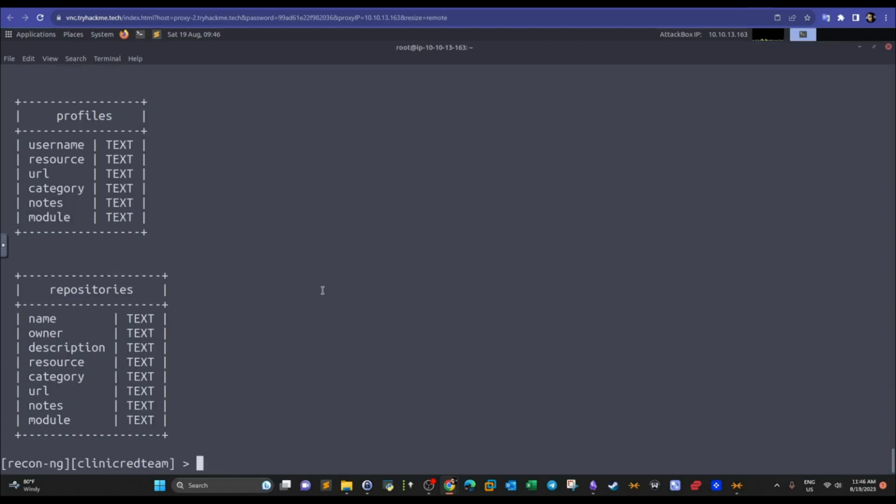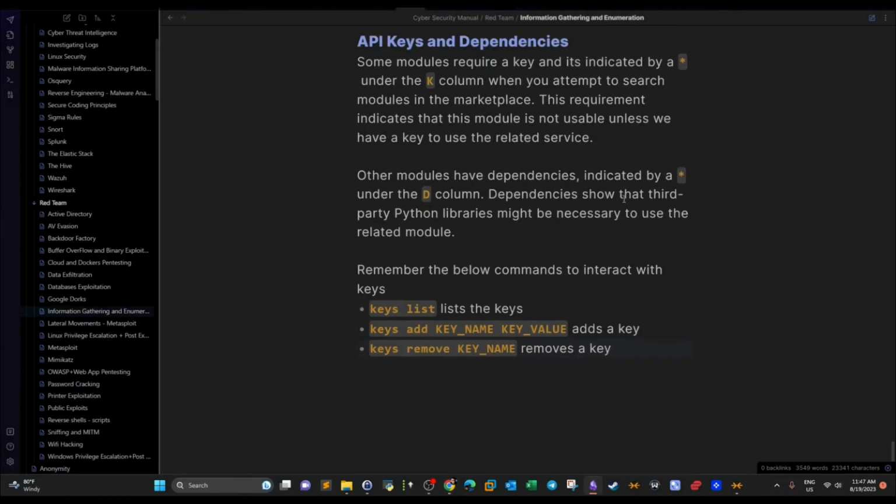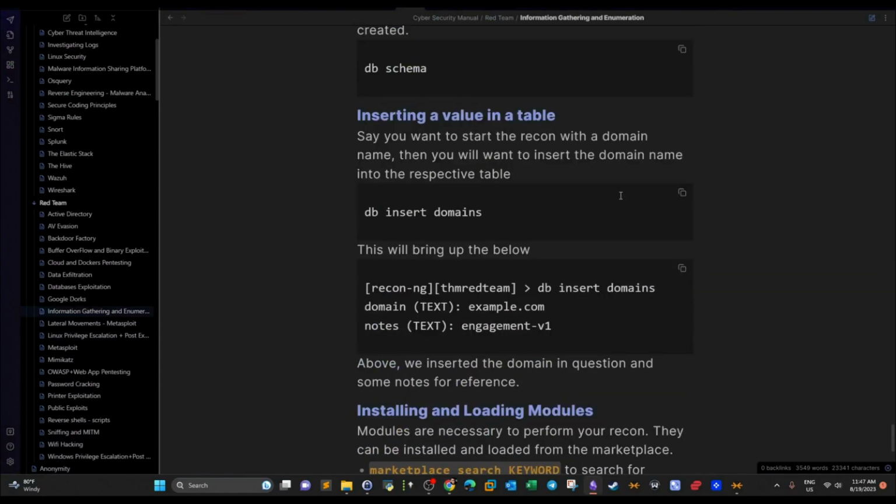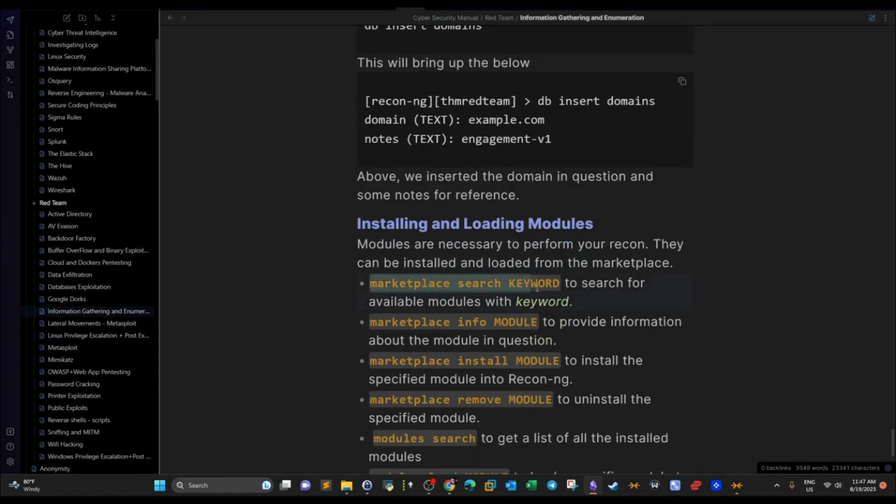Now it's time to start the reconnaissance. Before starting the reconnaissance, we have to understand modules. Modules are kind of tools available in the marketplace of Recon-ng that you can install and load to perform the task at hand. If you want to search for a specific module using a keyword, I can use the command marketplace search keyword.